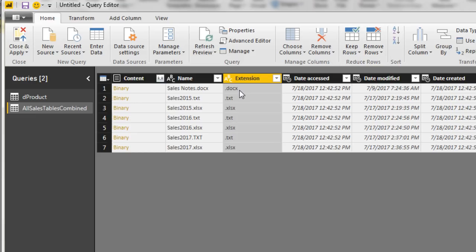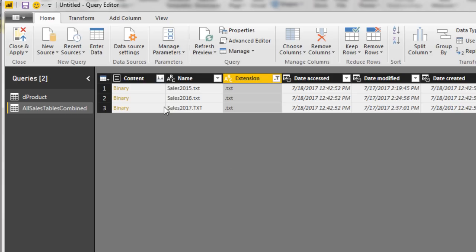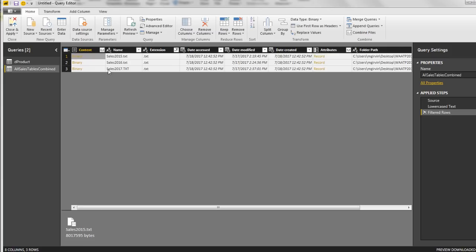Now, the next thing we need to do is filter out all file extensions except for text. So I click the drop down. And just like we have filtering over in Excel, I uncheck Select All and check Text. We are telling Power Query to only import text files. Click OK. Now we have our 3 files. If I click, I can, of course, see the text file down here.